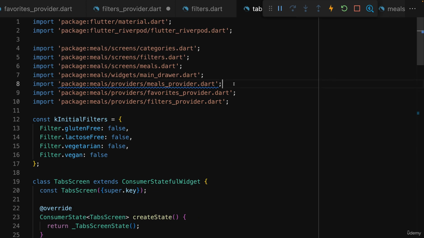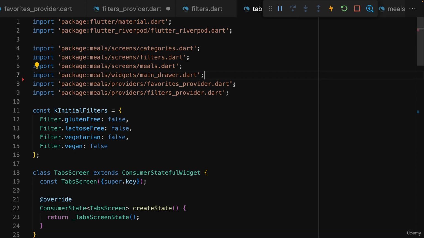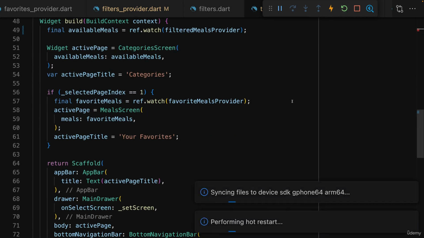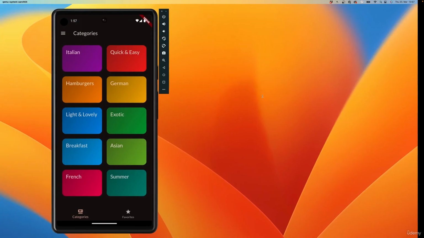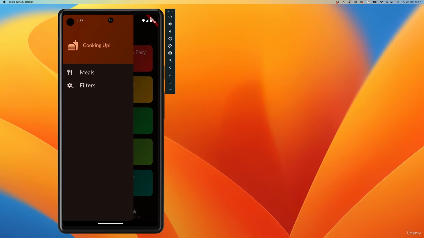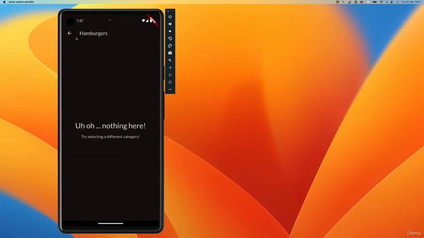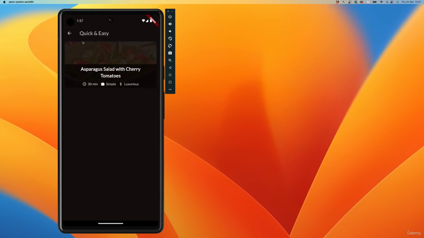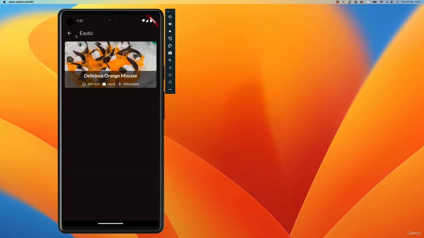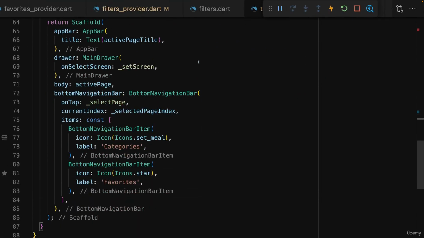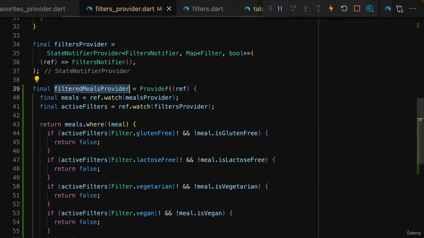This now also means that we can get rid of this meals provider import here, because we're not using anything from this file here anymore. But with all that, if we now save this and restart the app, you will see that if you set some filters here, this still works, and certain values are still filtered out, whilst other meals are still visible. So this app still works as before, but now we're also using a provider that depends on other providers.